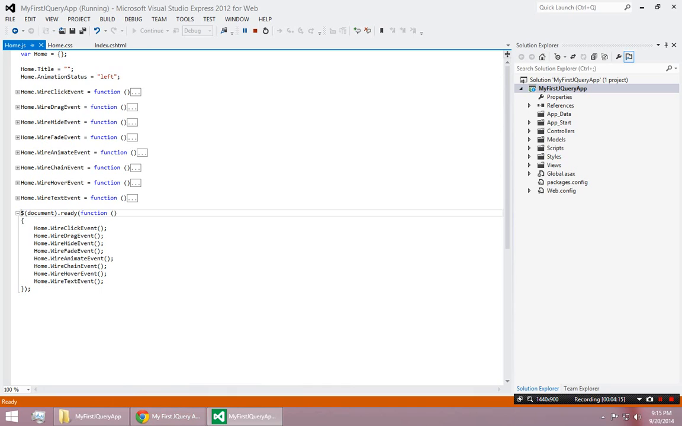So our old friend here, document ready. Notice I have all these functions collapsed because I want you to focus on one at a time. When the document's ready, all I'm doing is calling all of these methods that I just defined. So I'm basically going to wire up all these events.